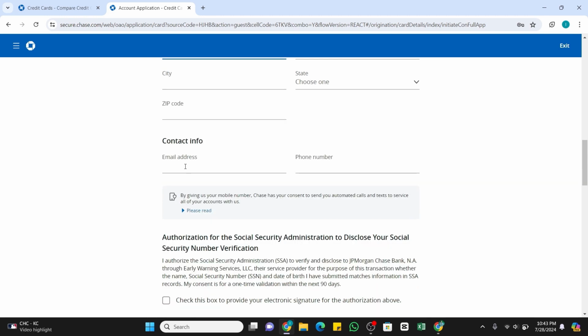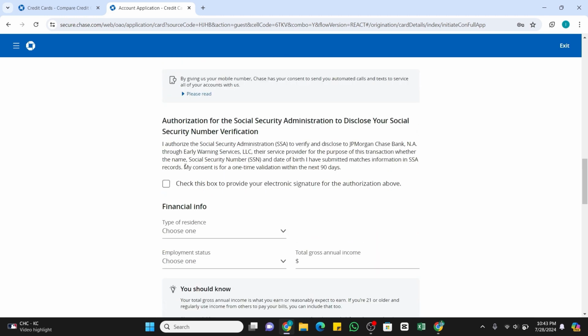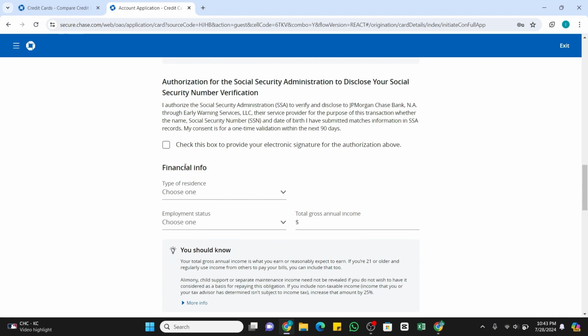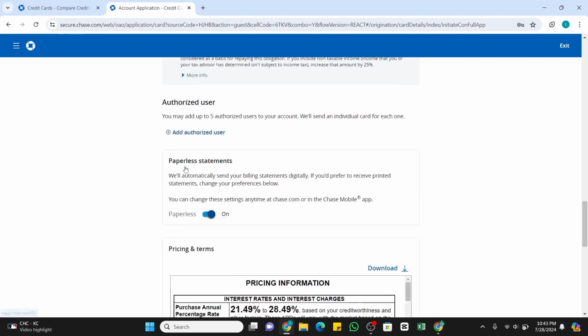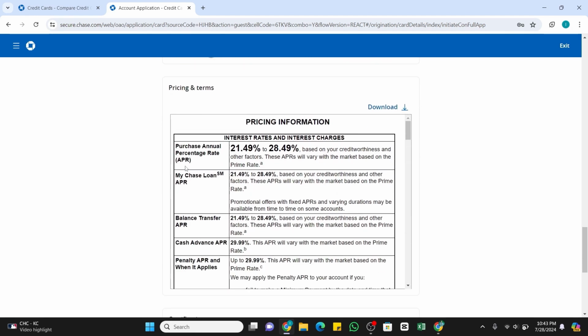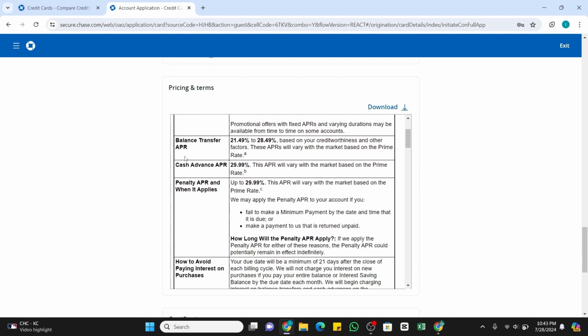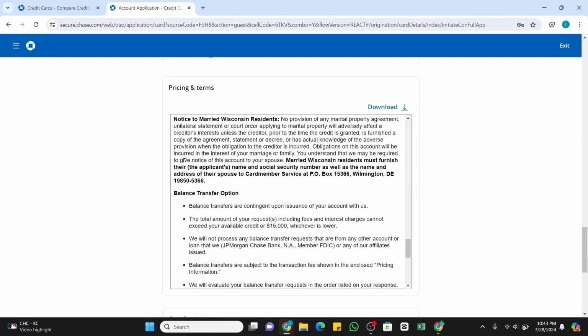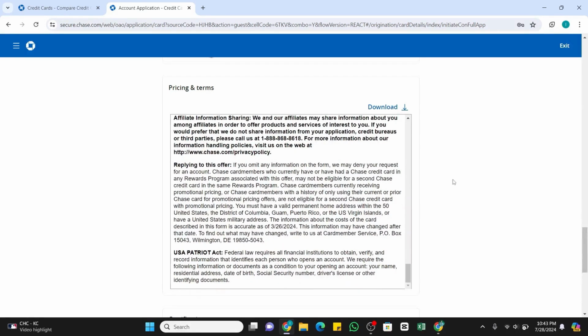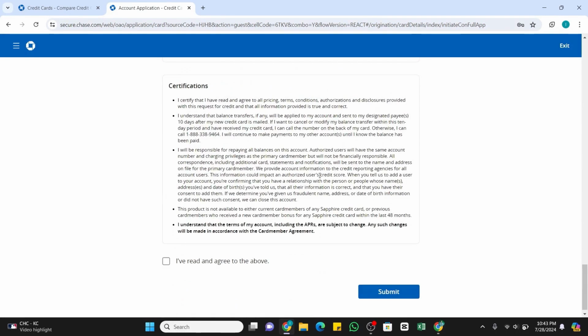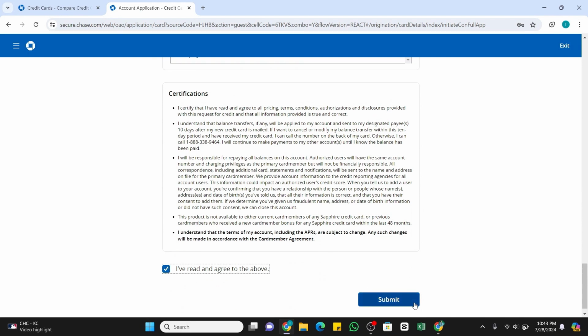Once you have done that, below you will find other financial information that you need to fill up. After that, when you scroll all the way down, there you will find the terms and conditions of Chase credit card. Here you can get the information about the interest rates and charges that will be applicable for you. Go through the terms and conditions and review them. And when you scroll all the way down, here you need to click on this I have read and agree to the above. Once you do so, now you can click on the submit button at the bottom right and your form will be submitted.